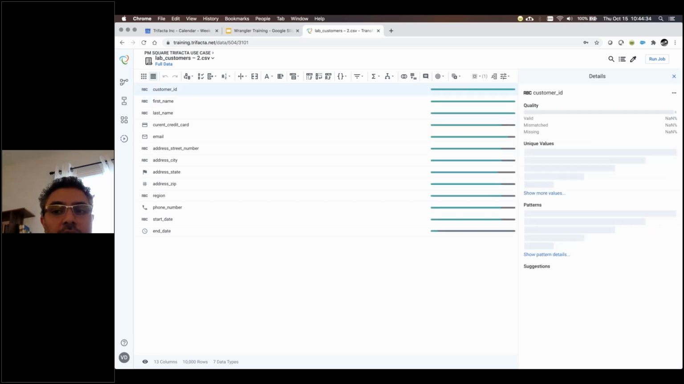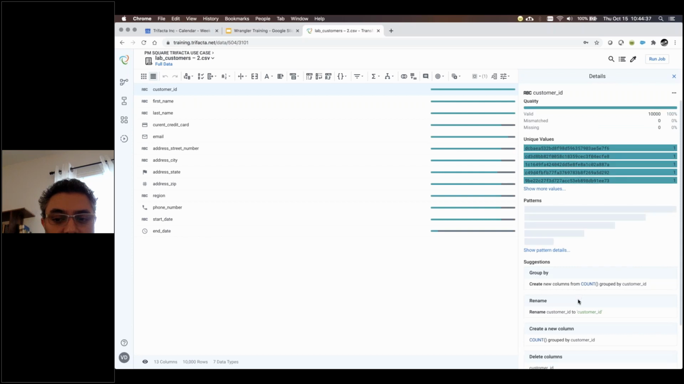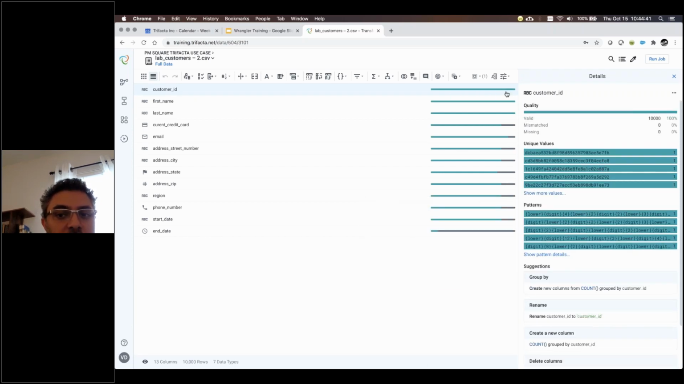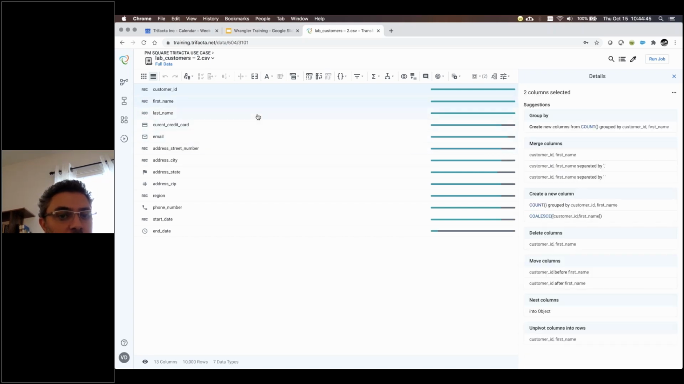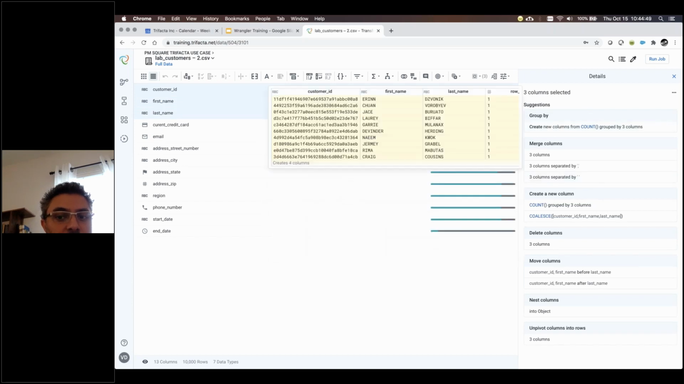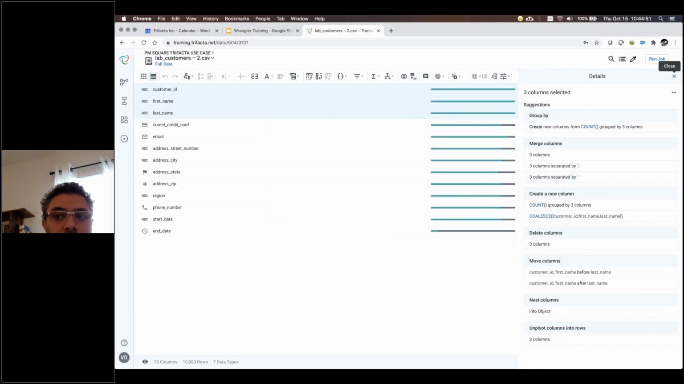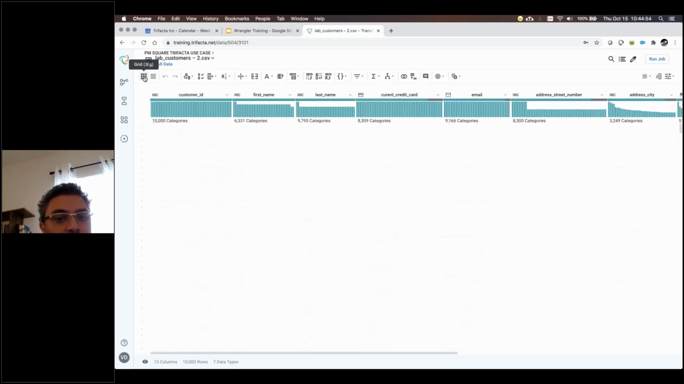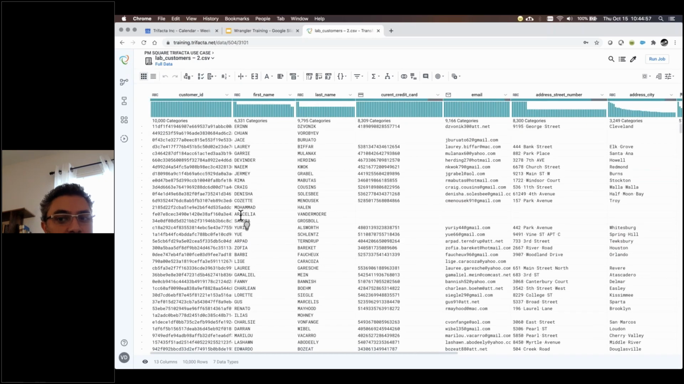I can click on a particular column, again, look at its details. There are different suggestions of what it thinks that you might want to do. There's a high-level data quality bar. Okay, I can do that over multiple columns as well. If I choose these top three, notice my suggestions on the right-hand side change. Okay, I'm going to flip it back to grid view.